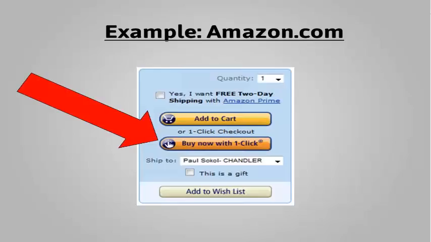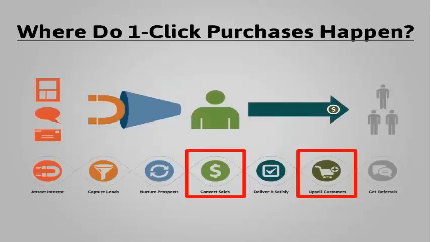So when we're looking at life cycle marketing, where do one-click purchases happen? There's pretty much two places specifically where they're going to happen. The first place it's going to happen is when you're converting the very first sale.